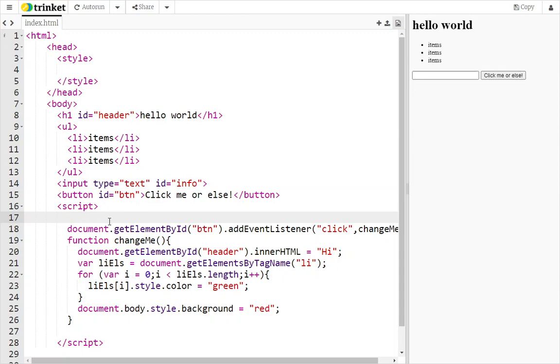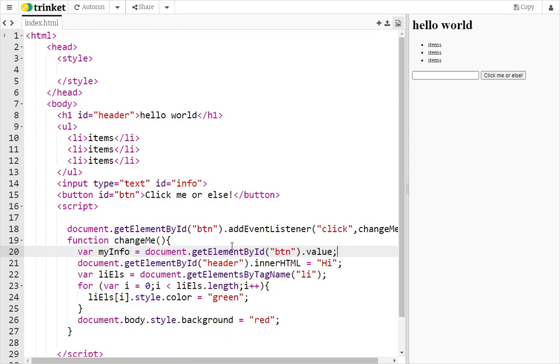So here is something very important about this right here. If you get the information from it, var myInfo equals document.getElementById dot value. That's how you get the value. This gets it as soon as the page loads, right? If you get it here, you're getting on page load. So what you need to do is put that inside of your function. And then that way, if they type in something, it'll get it as of the click.